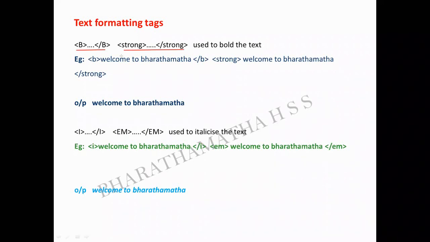So how you will use the tag, see the example. The B tag will be put in your angular brackets. You will place the contents, any contents, a paragraph is no problem. Any paragraph also can be placed, or in between a paragraph, if you want to make some words alone bold, for that also you can make use of this.